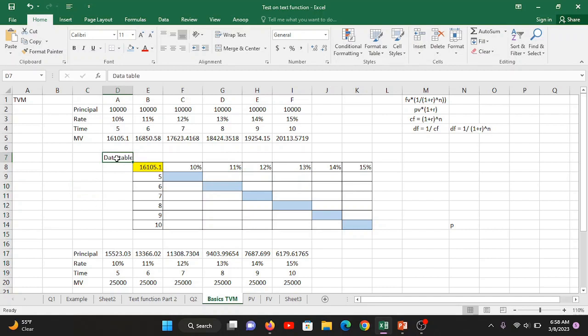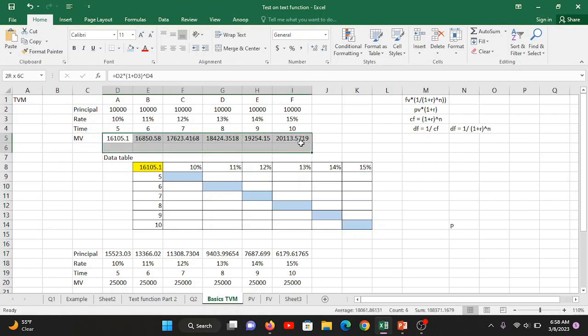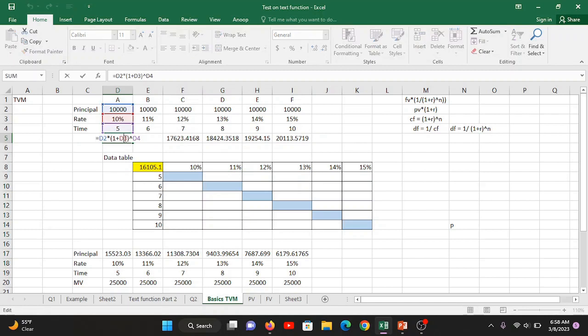In this case, this was the question given to you. Looking into your values, you have principal, rate, and time. Rate is the rate of interest. Time is for how long you are going to keep your money invested. Your principal is your initial amount, and this MV stands for maturity value. What I've done is a computation of maturity value using a formula, P into 1 plus R raised to power n.